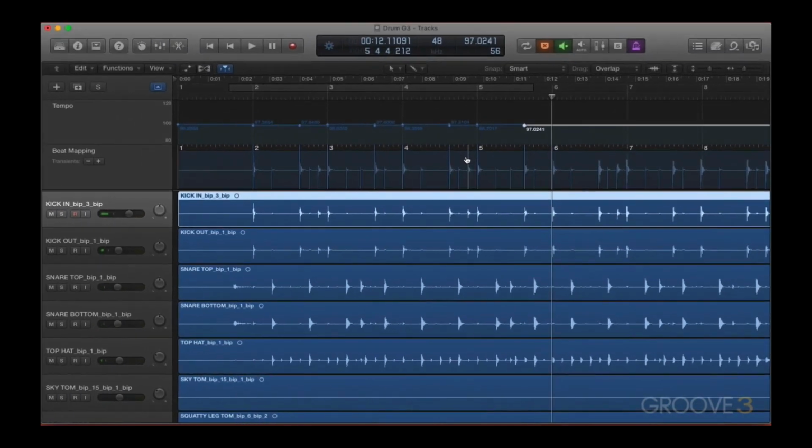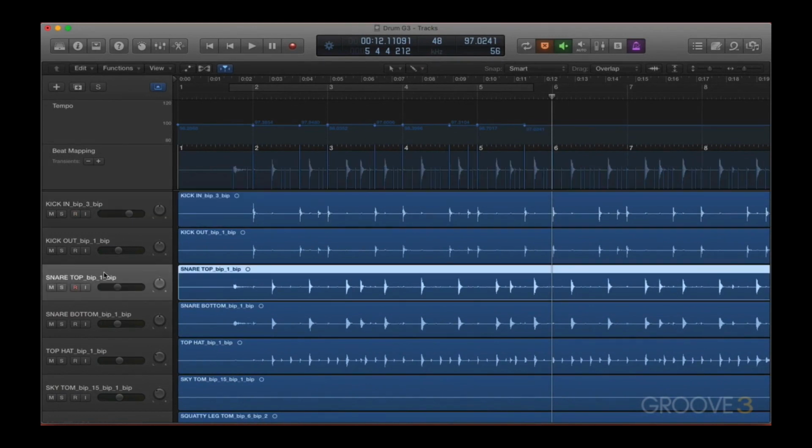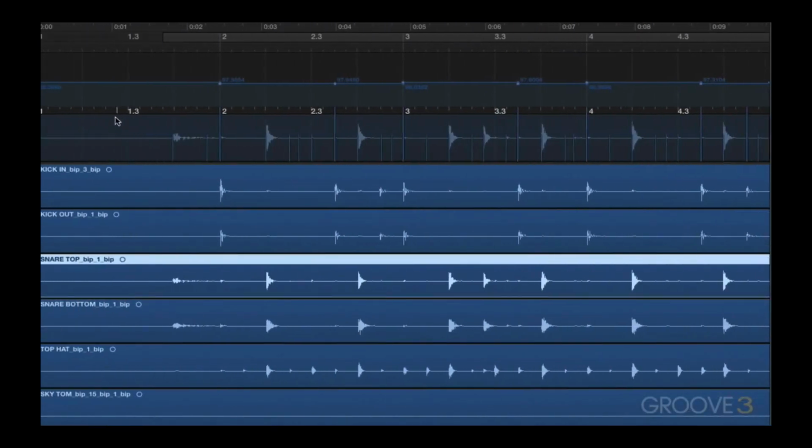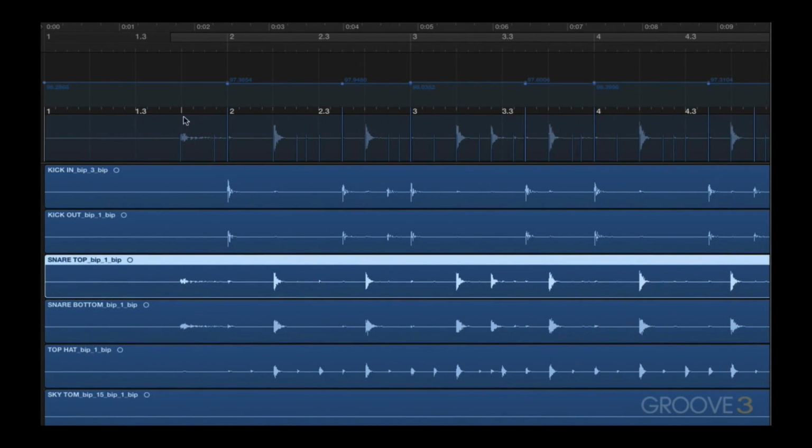Now let's change our focus track to the snare. Just simply click on the snare track, and you'll notice that our beat map track looks a little bit different now. Same process. Your stronger transients are going to be your snare.